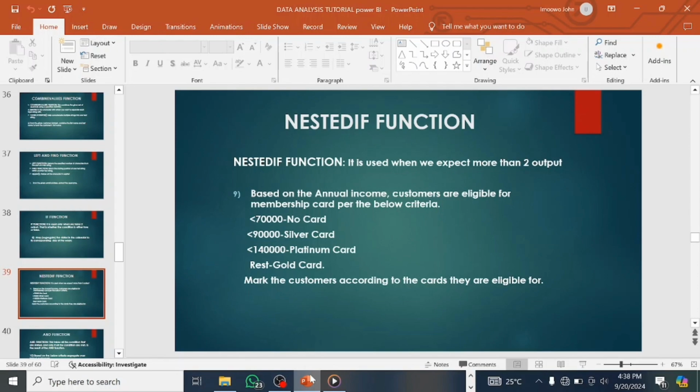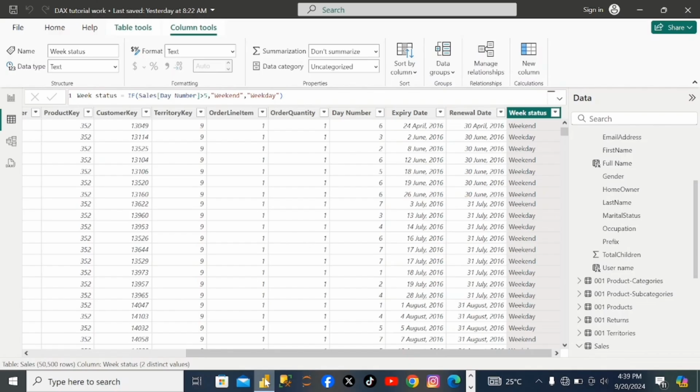The question is: based on annual income, customers are eligible for a membership card per the below criteria. If it's less than 70,000, we say no card. If it's less than 90,000, it displays silver card. If it's less than 140,000, it will display platinum card. The rest will be gold card. We mark the customers according to the card they are eligible for. Let's get on to Power BI to solve that problem.